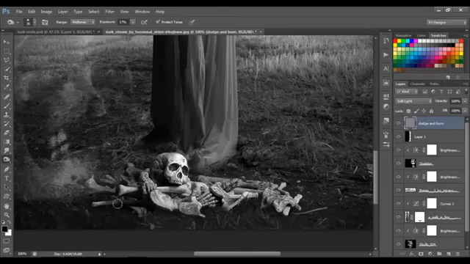I'm not really burning the skulls. What I'm doing is burning the background so it looks like the shadow for the skulls. And I'm gonna pass just one time on the whole skull to make it a little darker on the dark areas.